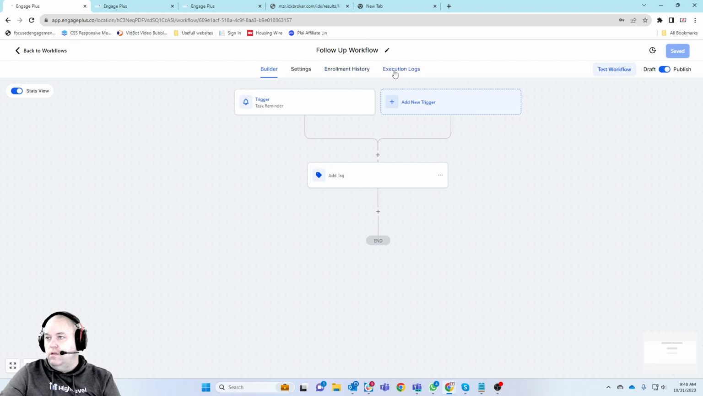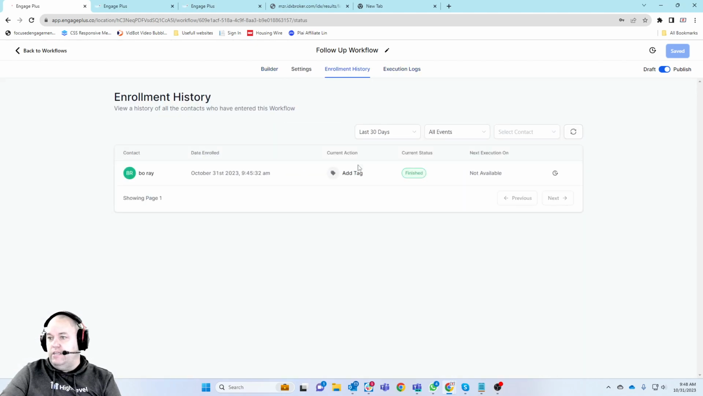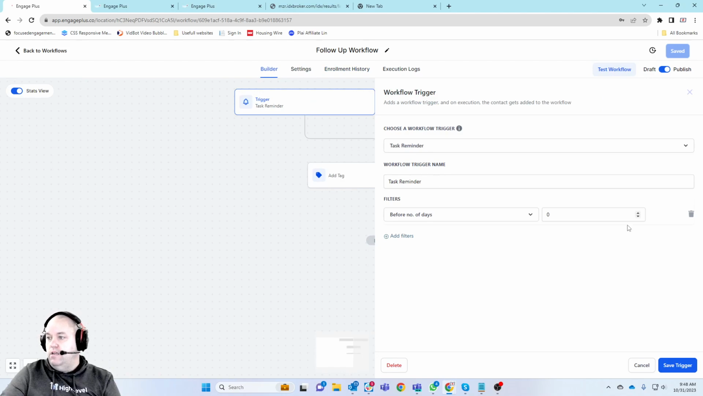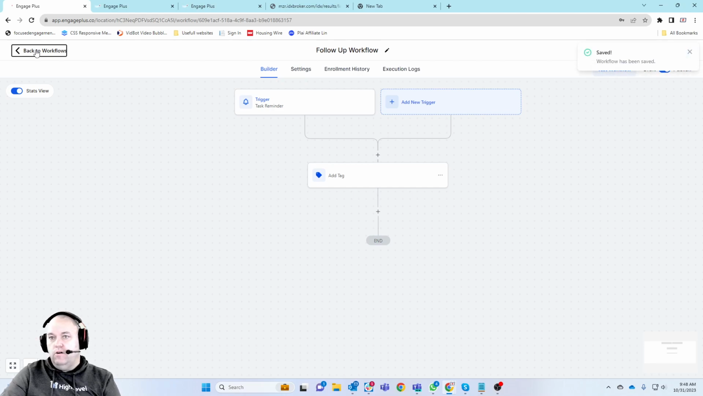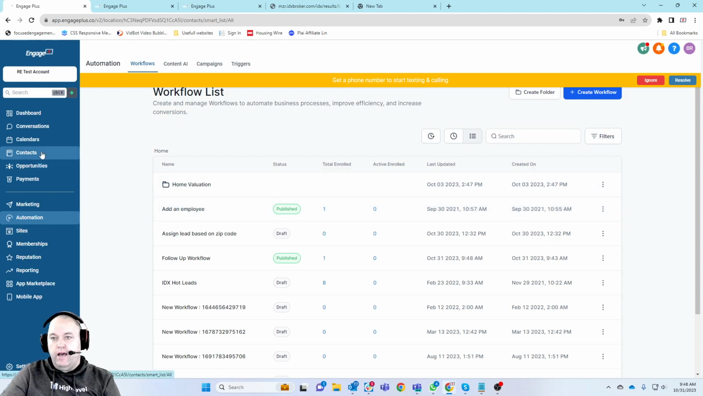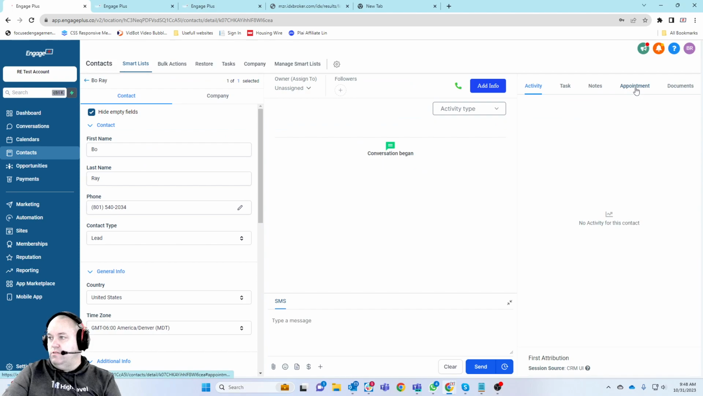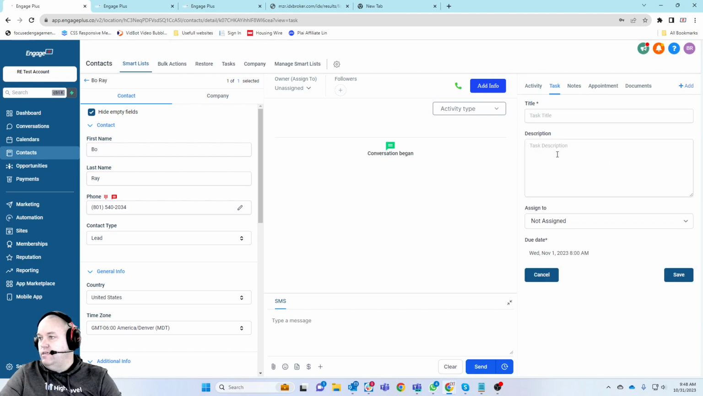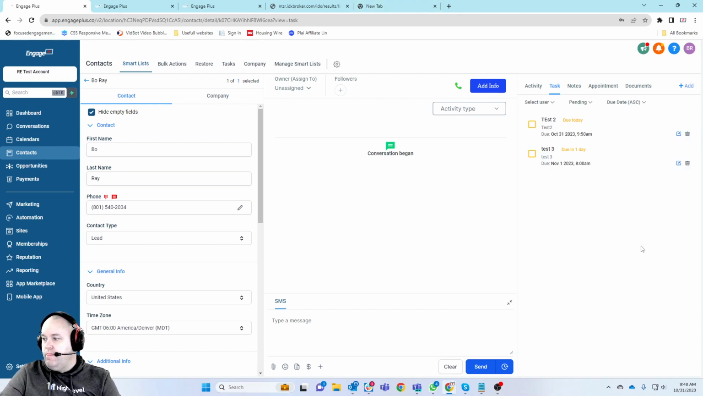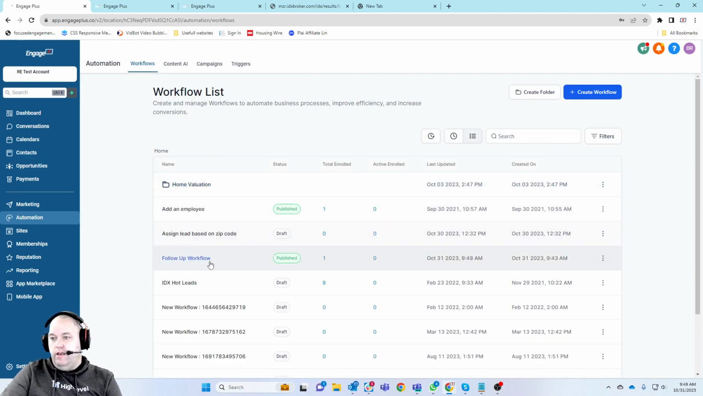So, execution logs. It is not showing me added, so obviously how I built this is not working. Task reminder, number of days. So I'm going to change this to number of days 1, save, and let's go back and contacts, and let's set a task for tomorrow. Since we have number of days is 1 day before, task, and add a task, test 3, test 3, November 1st, okay, that's 1 day before, so let's save that. And let's go automation, and still just the 1.